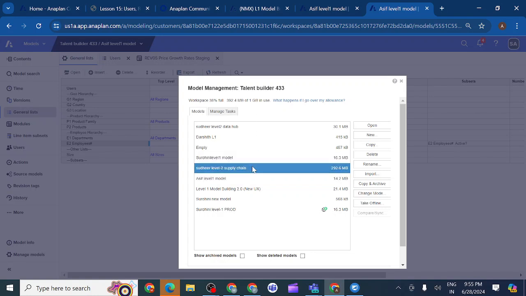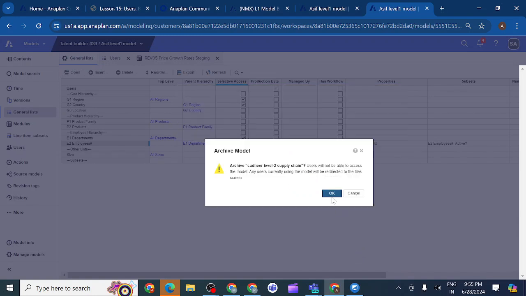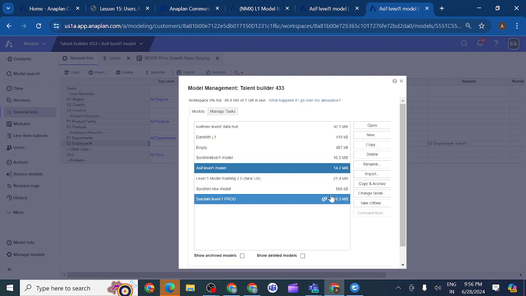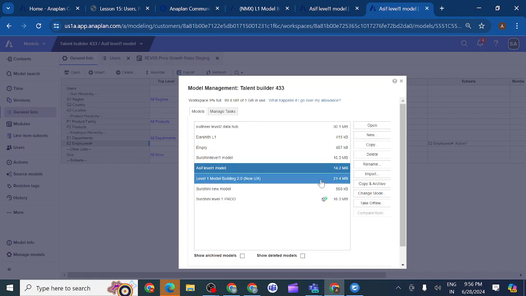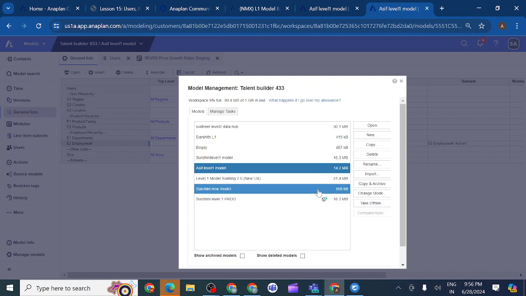You can see this person is already doing the level 2 supply chain model at 292 MB. You can see a total of 392 MB out of 1 GB. So if I archive the model, what happens? You can see the mode change. Whatever size it was occupying, it doesn't occupy now. You can see only 99 MB being used here. The 292 MB doesn't occupy any space. Whenever we archive the model, that model doesn't occupy any space.